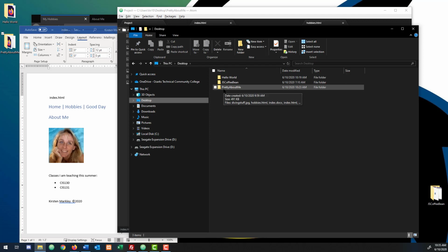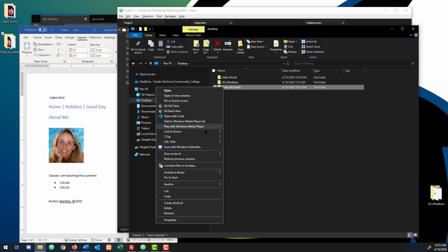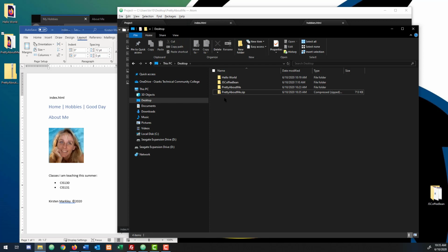So what I would do is right click on it and choose Send To, and then Compressed Folder. See where it says Compressed Zip Folder. If I click on it, now I have a folder with a little zipper on it. So that's one file that you can upload into Canvas.